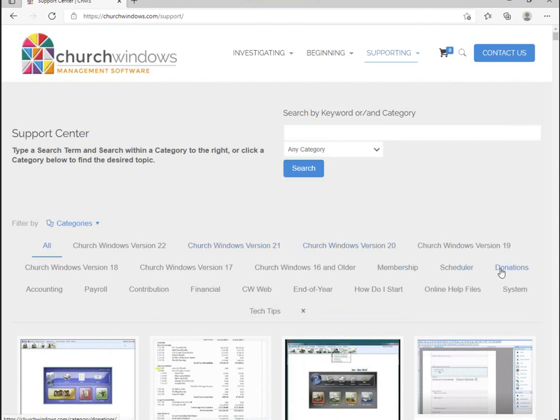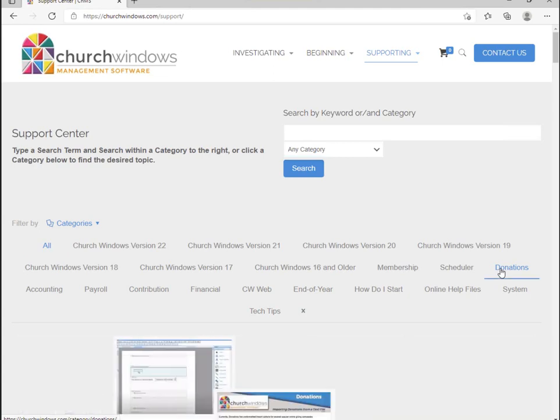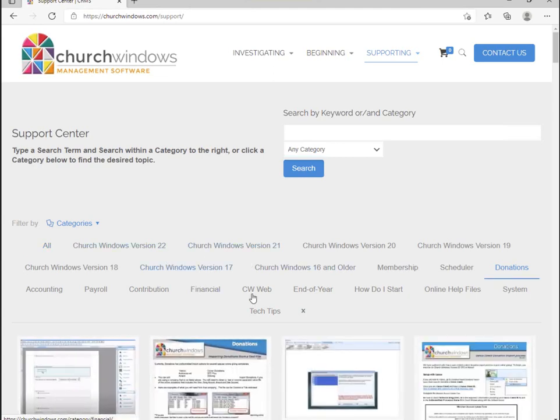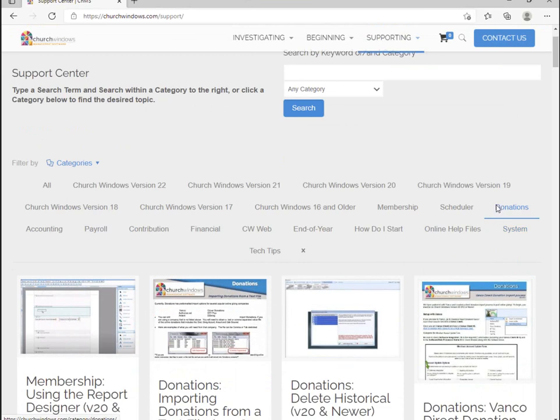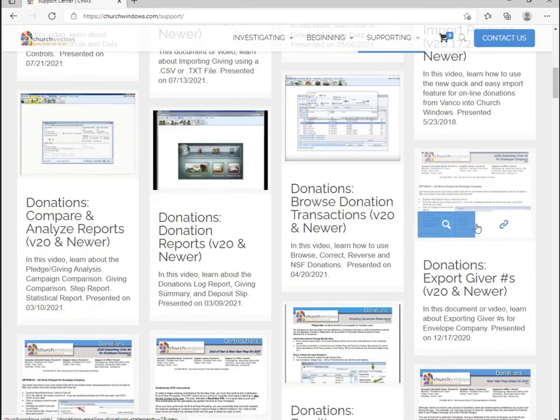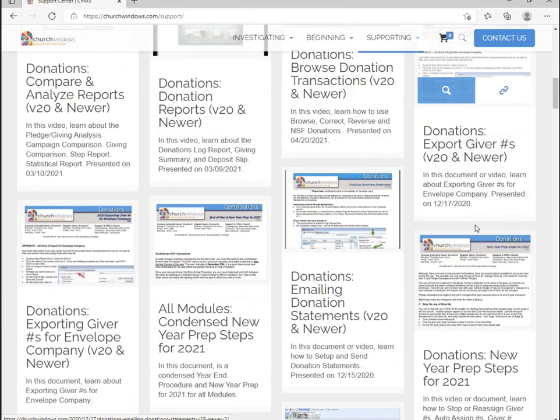If you just want to see everything we have on donations, because that's what we're talking about today, down here under categories, simply click donations, and then everything in the lower part of the list is going to update and then just show you donations information, okay?